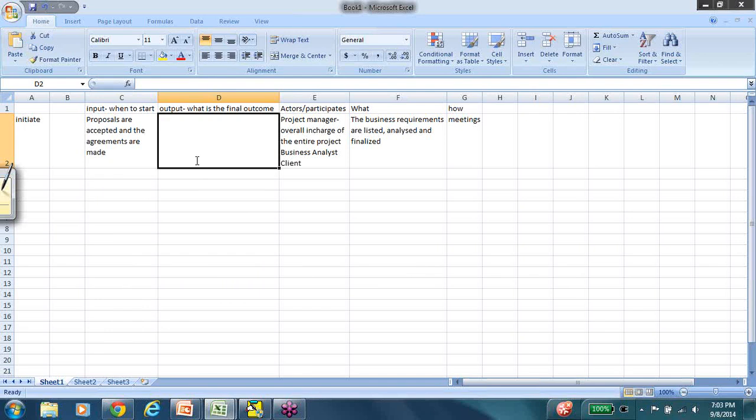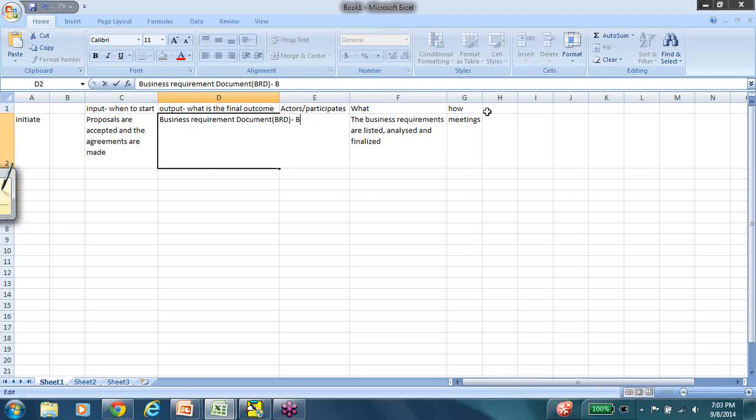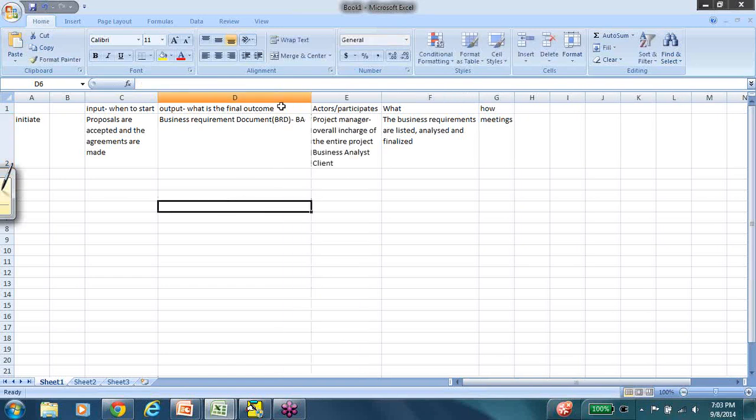And what is the output? The output for this phase is a document called the business requirement document. This is also called the BRD document. And this is written, sorry about that, team, this is predominantly documented by the business analyst, and also the project manager.